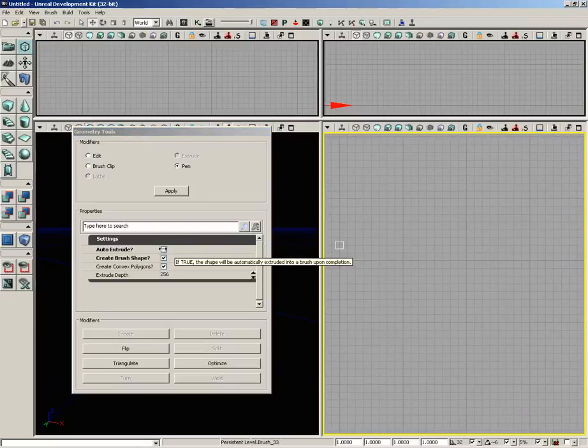Now take a look at my settings. Notice that auto extrude is currently switched off, and create brush shape is currently switched on. You're going to need these settings if you want to create a brush shape actor to be used with a lathe. Now, when you're creating this brush shape, think of this as a cross-section of the object that you'd like to lathe. So for instance, if we want to create an arcing walkway, say like a corner walkway that rotates around 90 degrees, we need to draw out a cross-section of that walkway.